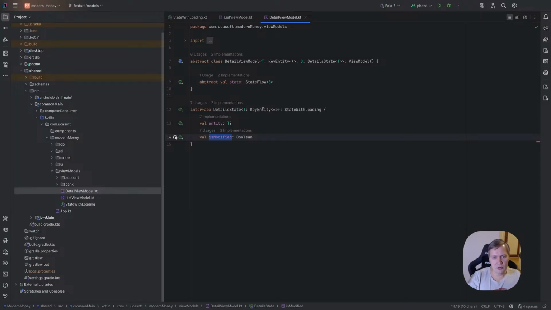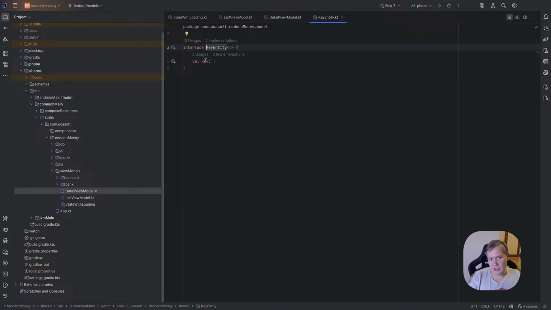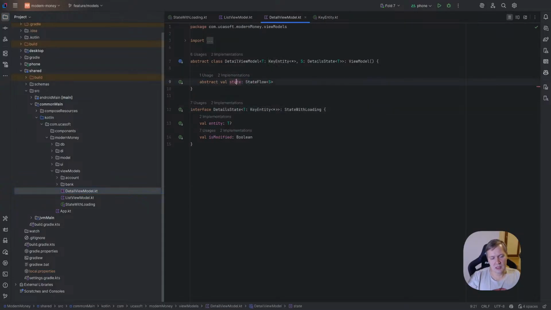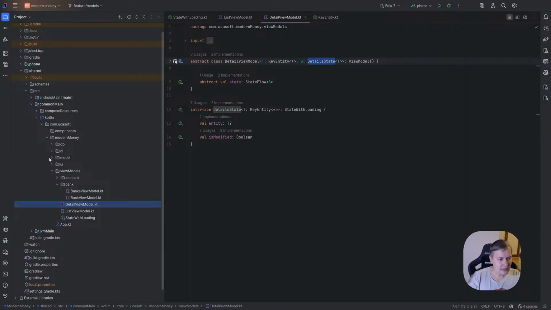And our entity should be KEntity, and KEntity just provides some key, and we'll see how it looks. So for ViewModels, we need to provide the state itself and which kind of entity we are using, and this ViewModel has to return this list state, which is a state flow of our list state implementation. And for details as well, we have the state, it's also a state flow, but for state which is detail state. And let's see how it looks.